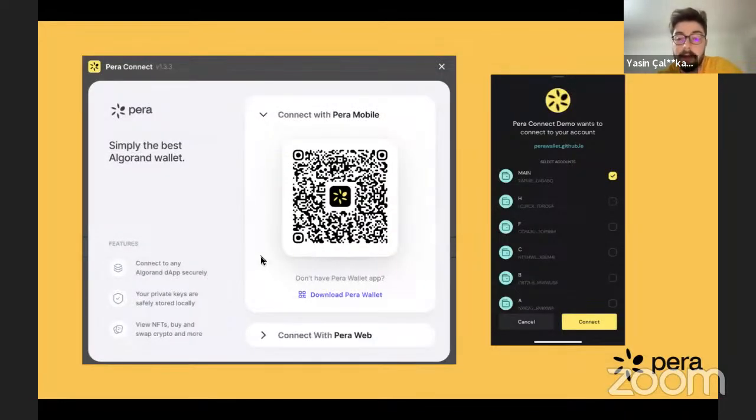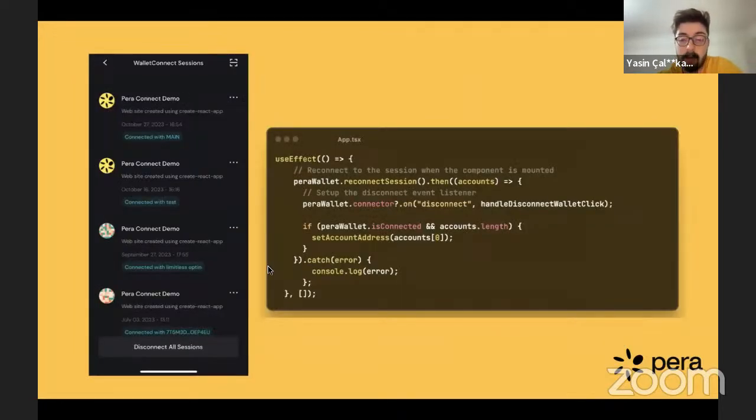As you can see, when we scan the QR code, Pera Wallet will ask which accounts we want to connect. We can select single or multiple accounts we want to connect. We can see our connected sessions in the app. We just need to go to settings and WalletConnect sessions.